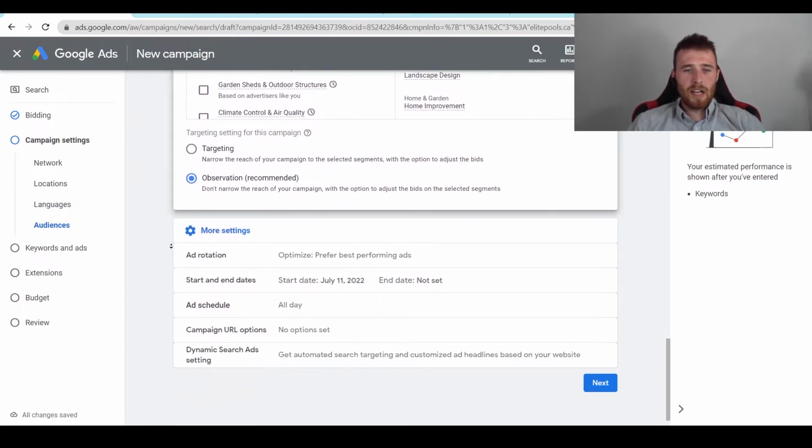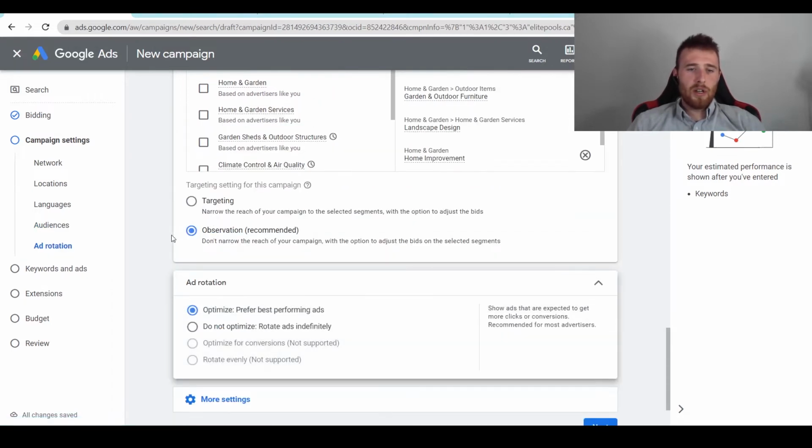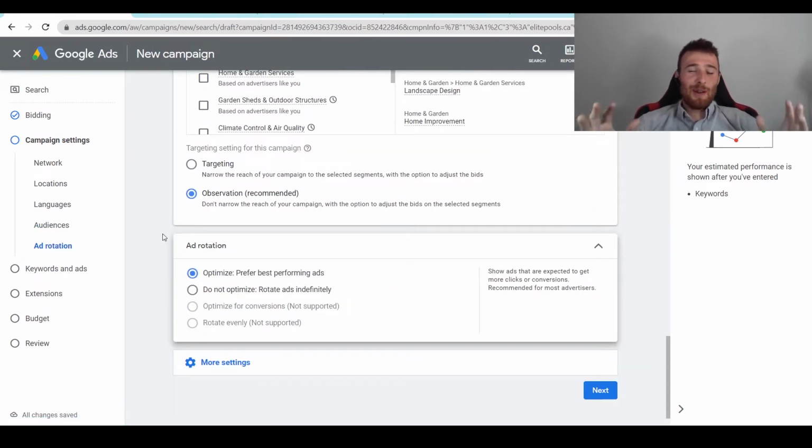So we're going to hit more settings, and these are 3 very important settings as well. Ad rotation here. This used to be really controversial when Google's AI wasn't that good. People would go put it into do not optimize because they didn't trust Google for optimizing their ads and figuring out which ad was best. And for the most part, Google's AI sucked for a long time. But right now, Google's AI is at the point where it's absolutely fantastic.